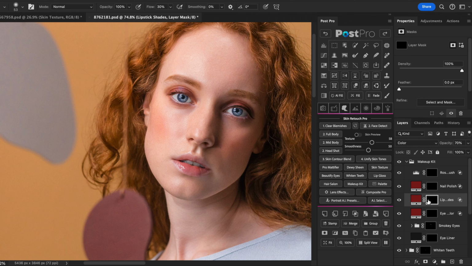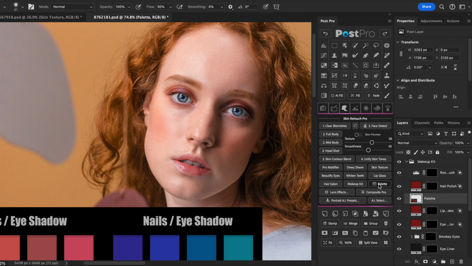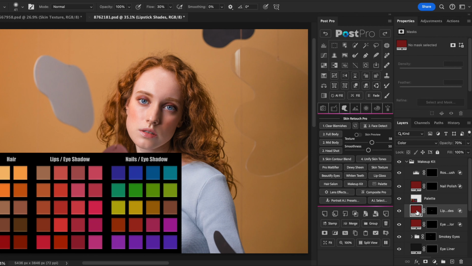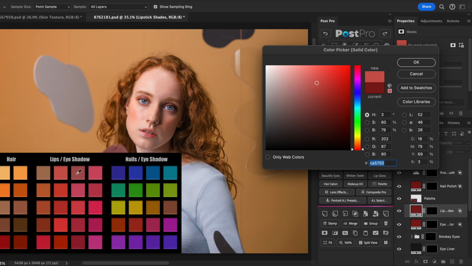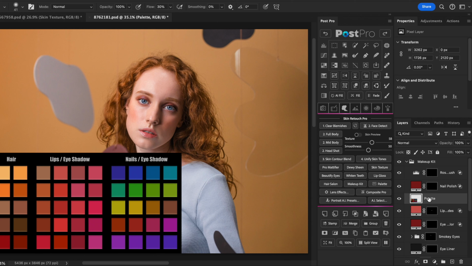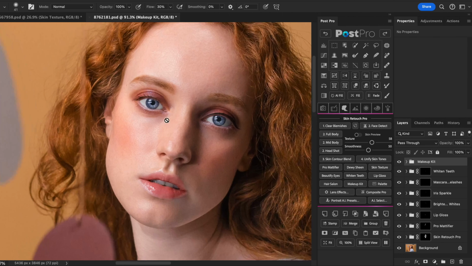With lipstick shades, gently paint on the Lipstick Shades Layer Mask to add color. Click on the Palette button to open the color palette. Choose any lipstick shade from the palette using the Color Fill Adjustment layer. When you're done using all the makeup kit layers, you can go ahead and delete the palette layer.